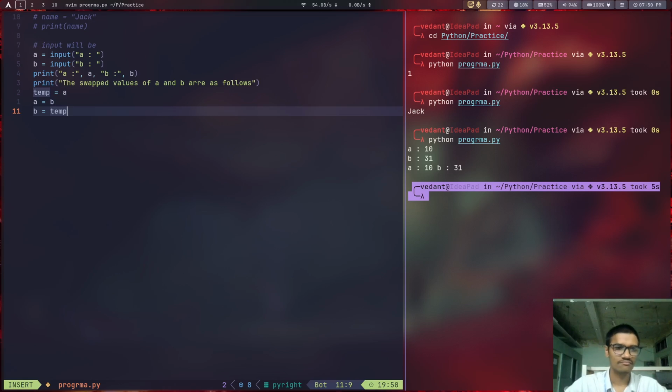See here what is happening. The value which was in A has been transferred to temp. A is empty. The value which was in B has been transferred to A, and now B is empty. And now temp contains the value of A. So now we just give B equals temp, meaning the value from temp has been transferred to B. So this is the logic for the interchanging of the values.